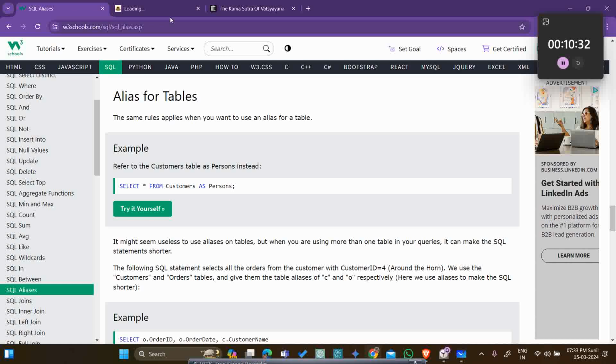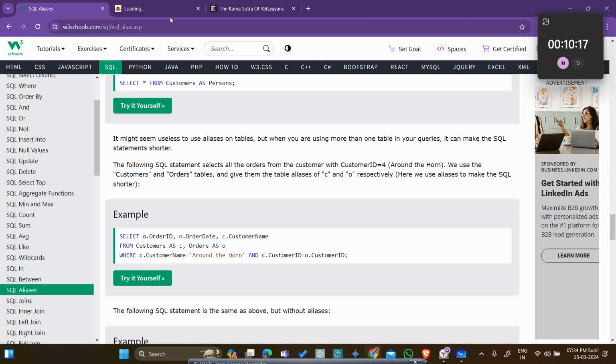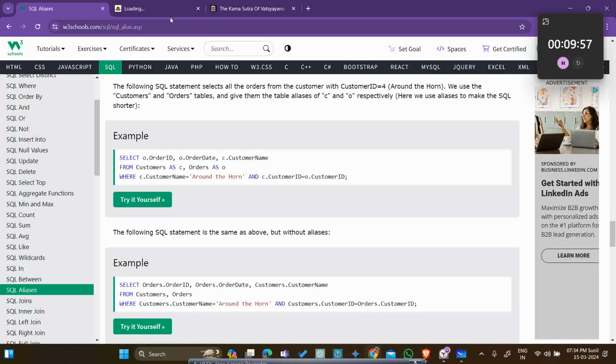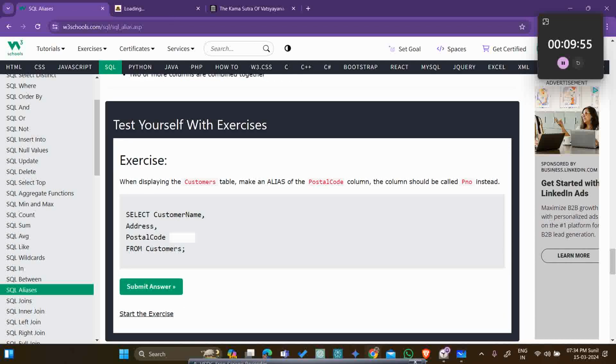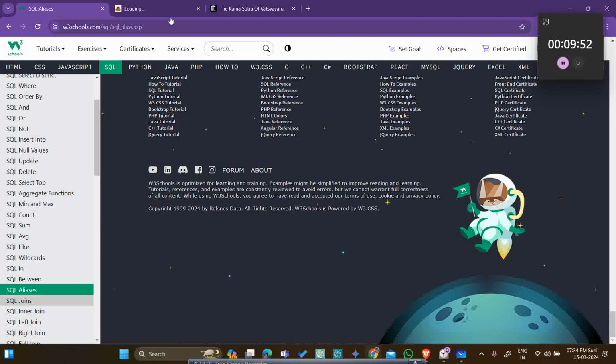It might seem useless to use alias on tables, but when you are using more than one table in queries, it can make the SQL statement shorter. Yes, the following SQL statement selects orders of customer ID 4. So this is select O.OrderID, O.OrderDate, C.CustomerName from Customers as C and Orders as O where C.CustomerID equals O.CustomerID. So we are using the customers table as C and the orders table as O. So this is shortening the statement. This is how alias can be used for shortening the names.